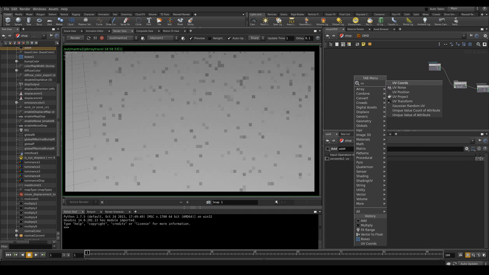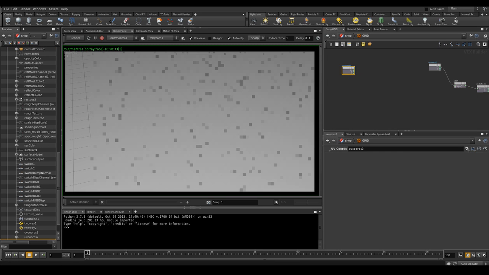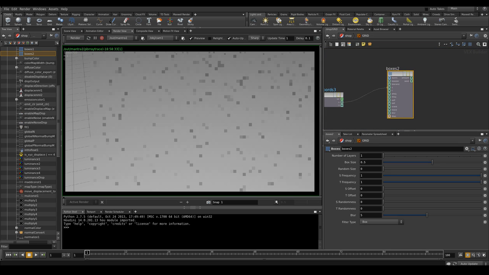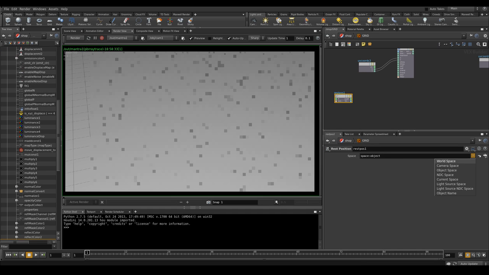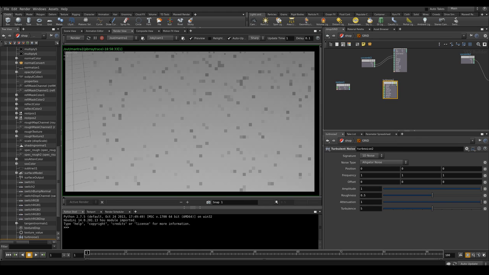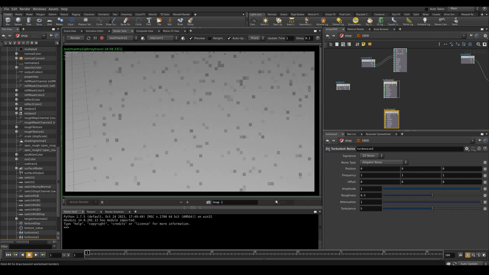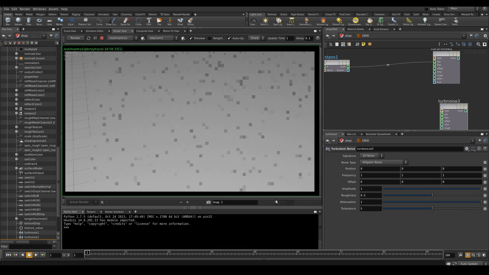So add another UV coordinates node with another boxes node too. Let's put the S and T right now. Put this to 50 by 52. And put a rest position into world space and two turbulent noises, one and two. One for animation and one for deforming. Put the position on each one of these.